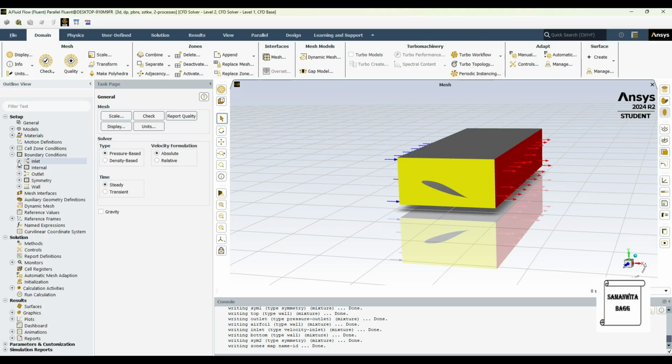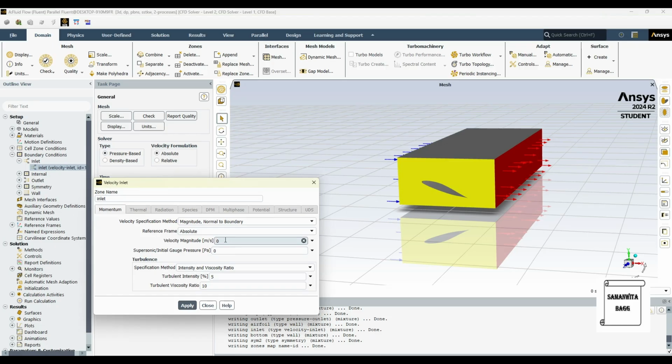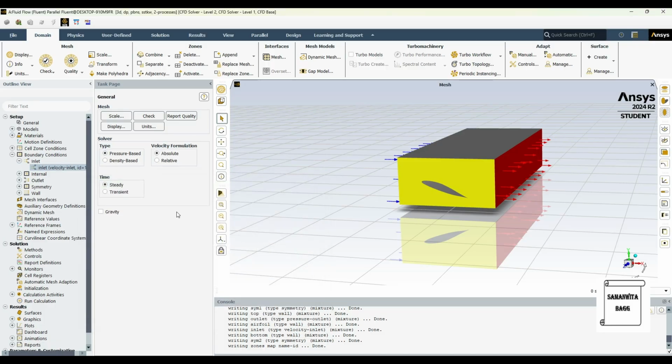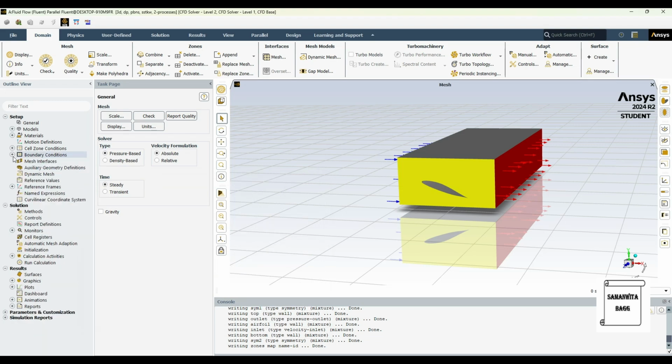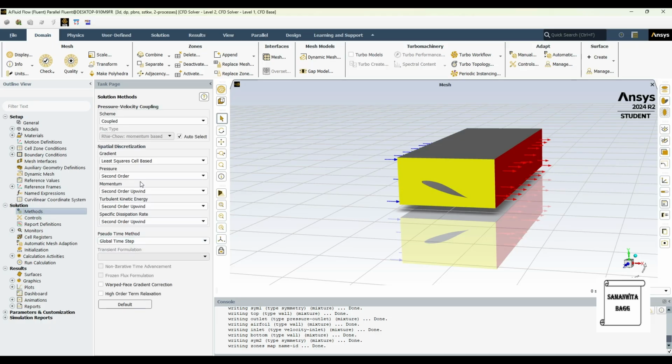I'll go to boundary conditions and double click on inlet velocity. I'll give the velocity magnitude as 25 meters per second and apply and close. Then I'll go to reference values and double click. I'll compute from the inlet. Reference zone is a solid. Next I'll go to methods and double click. Here the turbulent kinetic energy model is a second order upwind type.